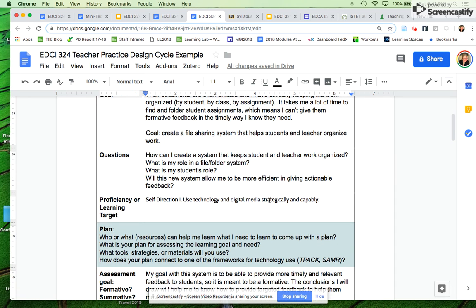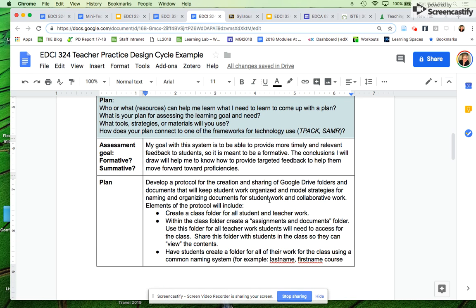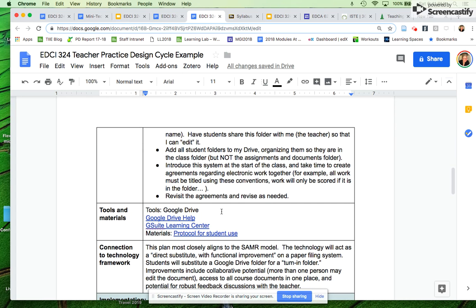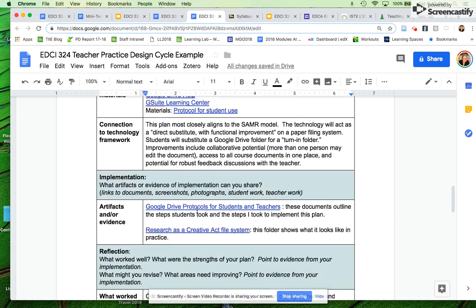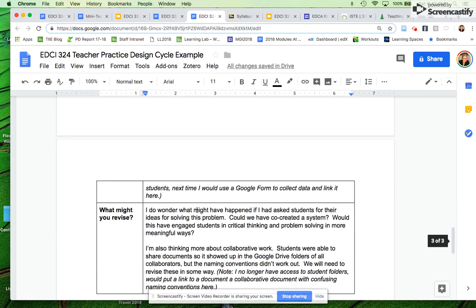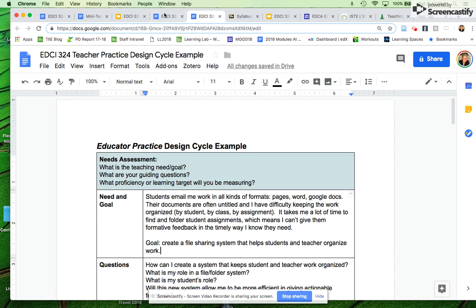And you'll see you can work through this. I don't have to walk you totally through this, but she has some questions that are driving this. She's clear about her assessment goal, and she's created this implementation plan. She is going to be using Google Drive, and she's doing protocols in terms of student folders to be able to organize that. There she has the artifacts that she's linked out to, and then she's given some feedback. So again, just an example so that you can come back to see if that helps you.